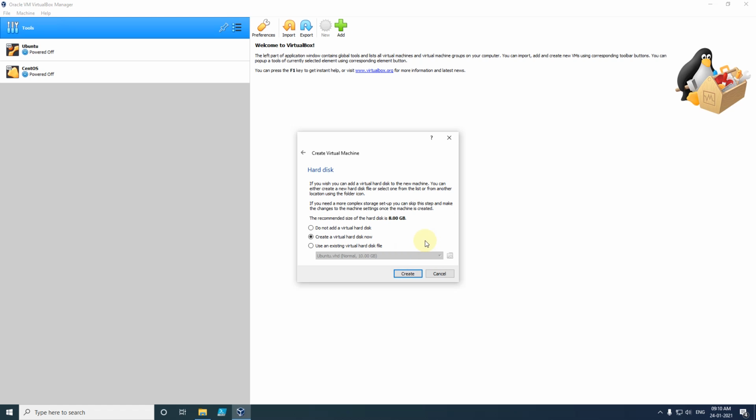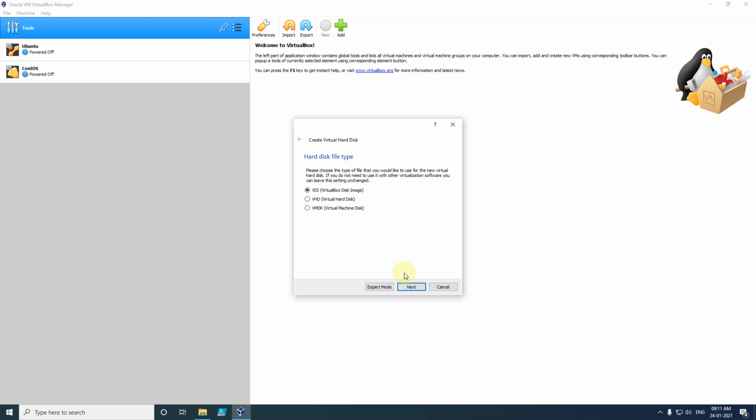In this window we will have the option to create a hard disk, or we can simply ignore it, or we can use an existing hard disk. So I will be creating a separate hard disk for this VM. I will choose the middle option and I will click on Create.